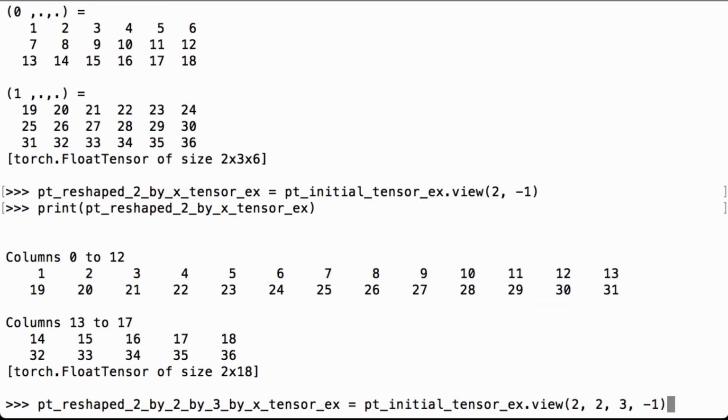For the third and last PyTorch tensor reshape example, let's increase the rank of the tensor so that we go from 2 by 3 by 6 to 2 by 2 by 3 by an unknown number. So we pass in our original tensor, we use the PyTorch view operation, we pass in the new dimensions, and then we use a -1 to signify that it's an unknown dimension and we want PyTorch to infer what that dimension should be. When this expression is evaluated, we're going to assign the result to the Python variable pt_reshape_2_by_2_by_3_by_x_tensor_x.